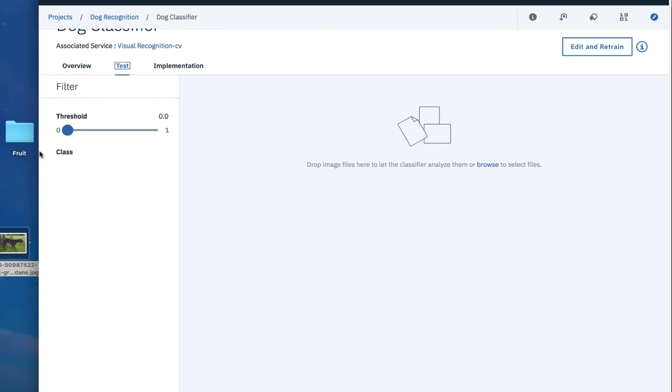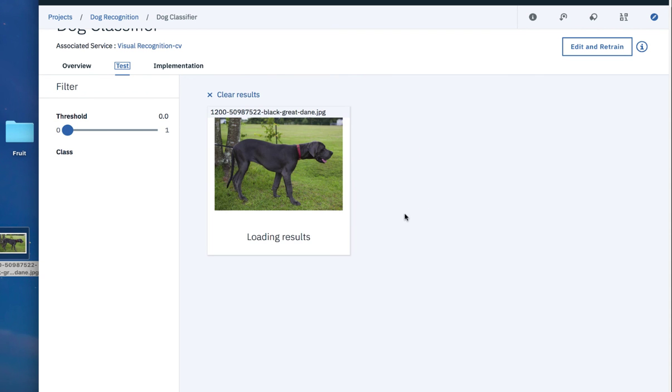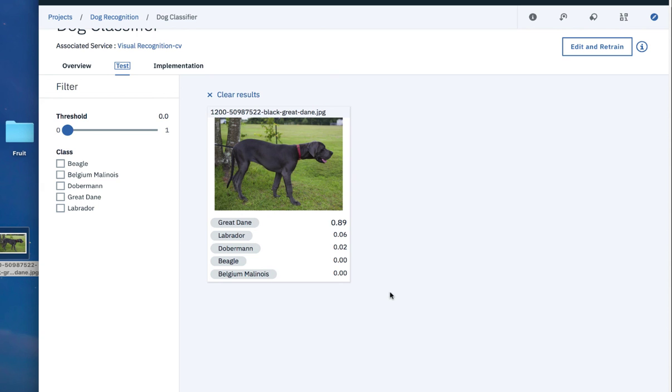And I'll drag this in, and I can have a threshold so it'll only show categories that meet a certain threshold. For now, I'll just say all of them. So I'll see how much it is with all the classes that I created. So I'll load this up. It takes a second for the results to come in. And it did recognize it as a Great Dane, so that's awesome.